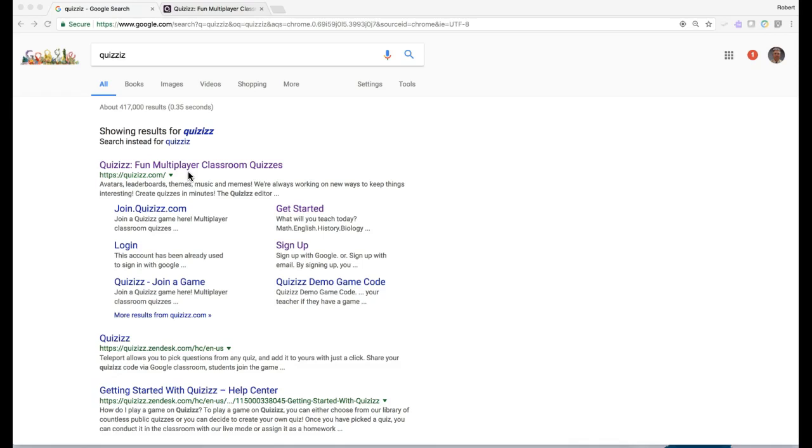There's no downloads. It can be played on a laptop, desktop, Chromebook, or mobile devices. If you are using mobile devices from a student perspective, the students do have apps. There's an Android and an iOS app that can be downloaded, and they can actually participate with this tool on their smartphones.